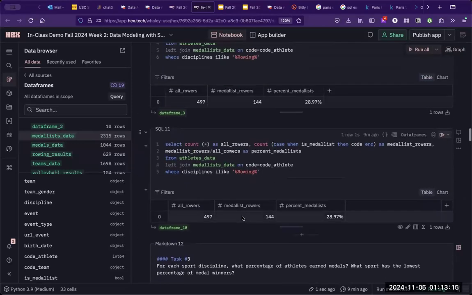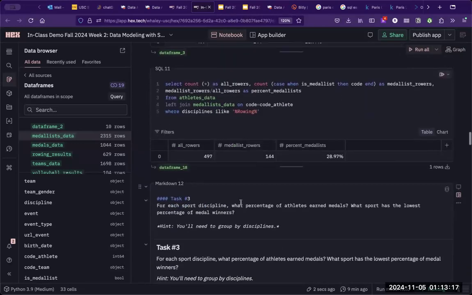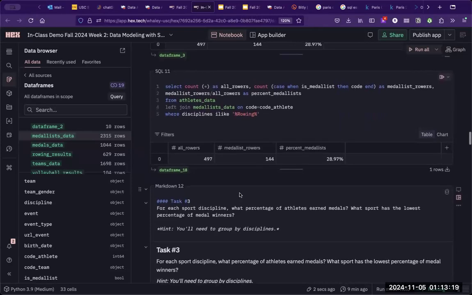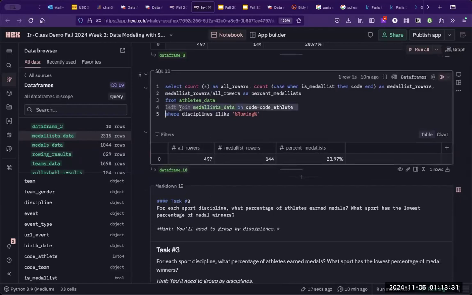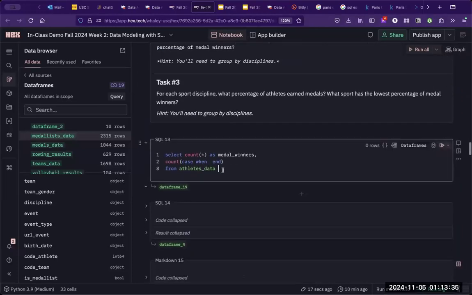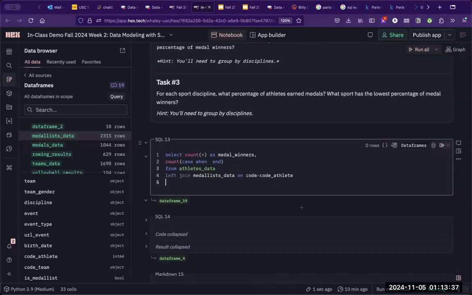All right, cool. So since this is a very similar query to the one we wrote before, I'm going to see if I can use any pieces of this that I already used. We started from our athletes data, but we joined on our medalist data before, right? We did this left join. So I'm just going to use this same left join. I'm going to copy paste that down to this same query here.